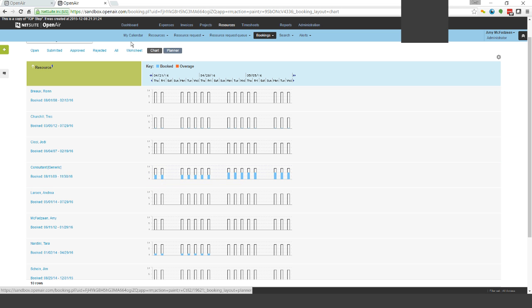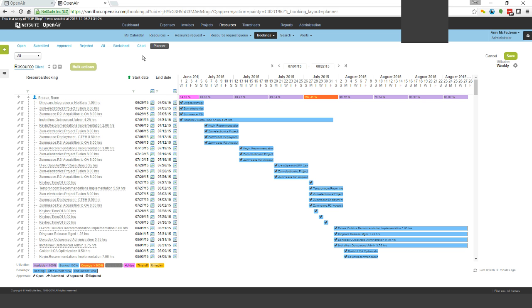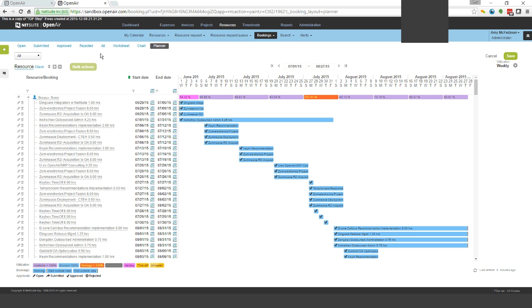And the planner view is kind of a combination between the worksheet and that chart view that we were just on. The planner view gives a nice visual depending how you want to see your projects and your booking set up, either by resource or by client. So you can see here, if I'm looking at Ron, these are all of the projects he is booked on, so you can see we keep him quite busy, or we at least did last year since this is 2015 data. And I can see here which projects he's on for any given week.